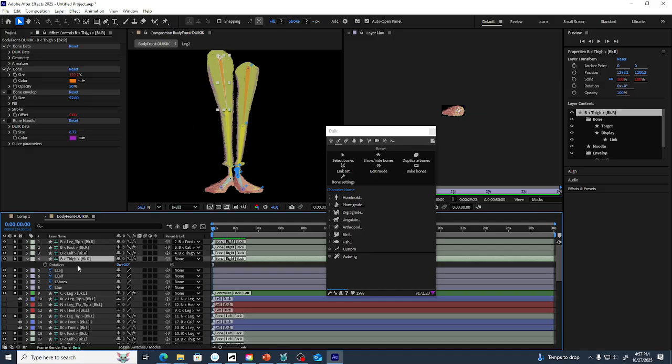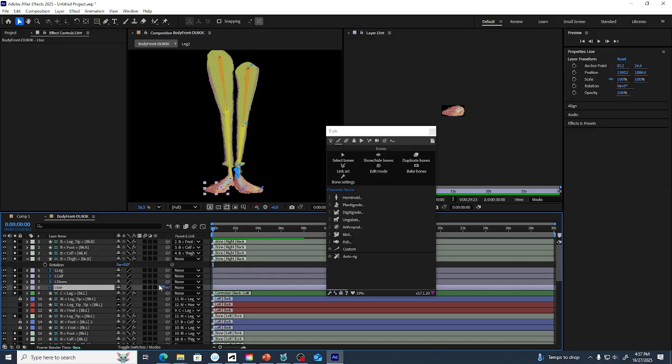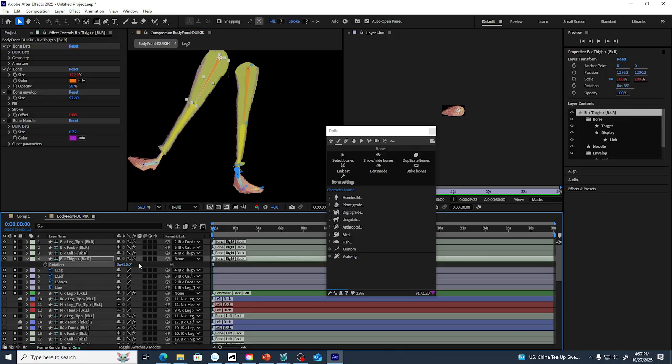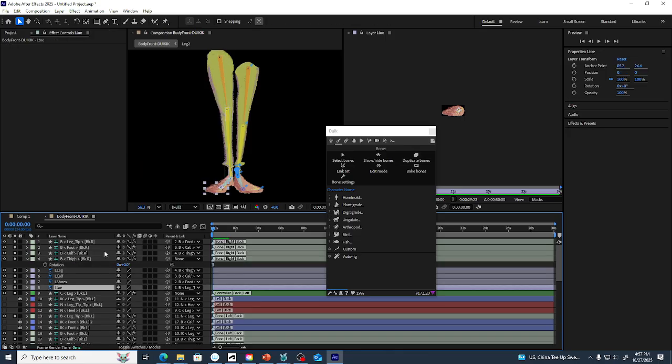But these bones are not attached to these body parts. What's next? Do the parenting. So the leg is a child of the thigh, the calf is a child of the calf, the shoe is a child of the foot, and the toe is a child of the tip. Now let's see if it's working. Yes, it is working. Now I have FK.